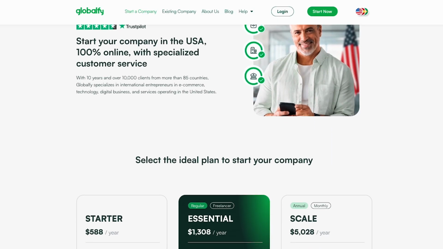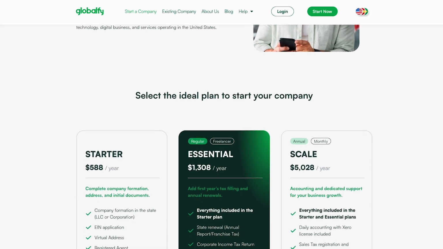You can do it directly on Globalfy's website, where we have packages that make the process really streamlined and accessible for the majority of entrepreneurs. Once you start the process on our website, the first step is going to be registering the company in the state. It may take from 1 business day in Wyoming to 2 or 3 weeks in Delaware.